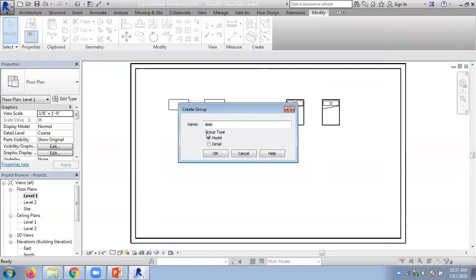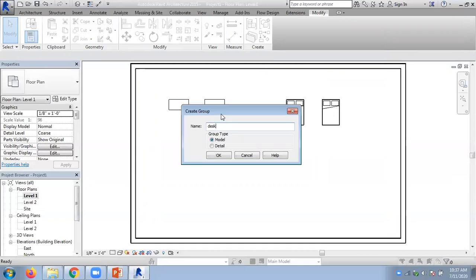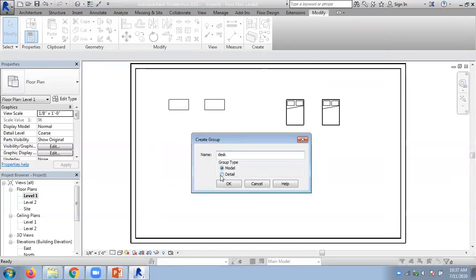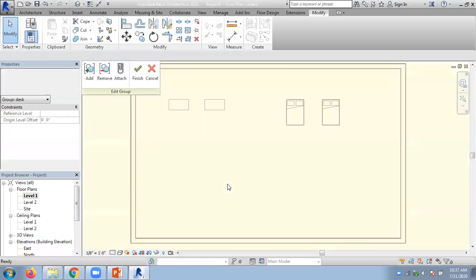It's a model group, meaning that we are using 3D models here. So if you are doing annotations like dimensions, you can also group them. Now here I'm going to do 3D modeling. So I'm going to model, I'm using this model option. Say press OK. Now we have to add these elements.